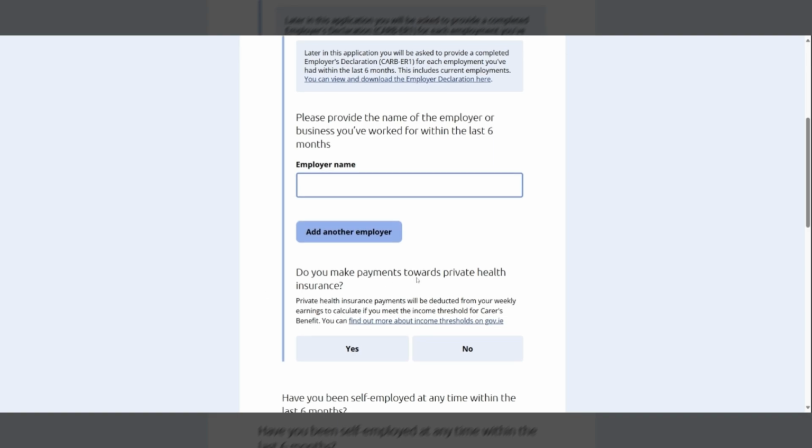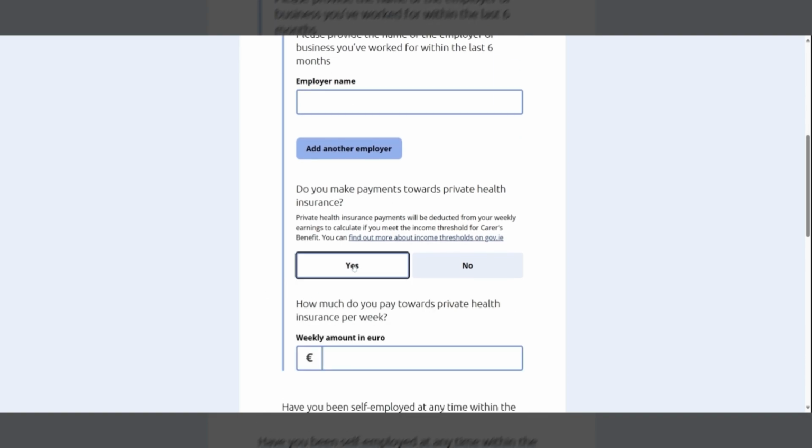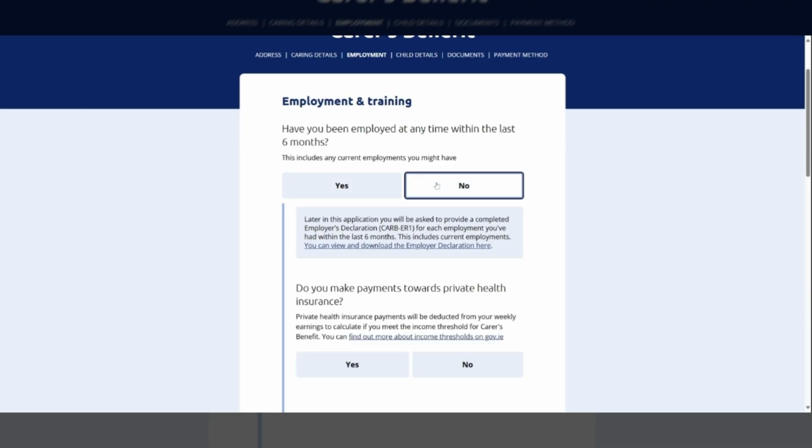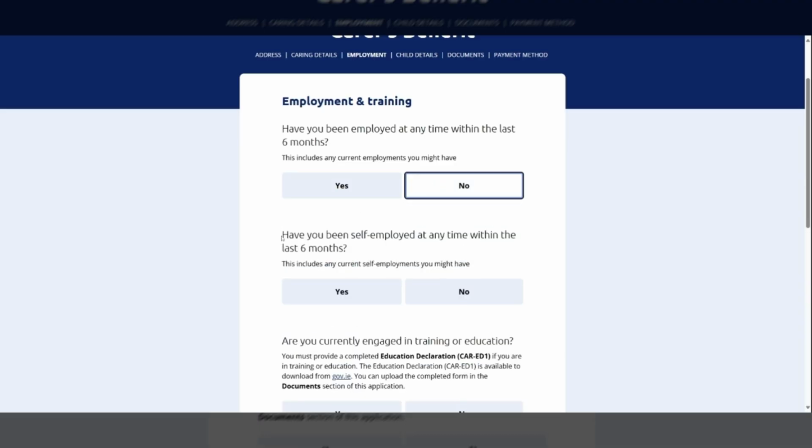Do you make payments towards private health insurance? If you select yes, you answer how much, and no, you can just continue. If you select no, you just continue to the next question.